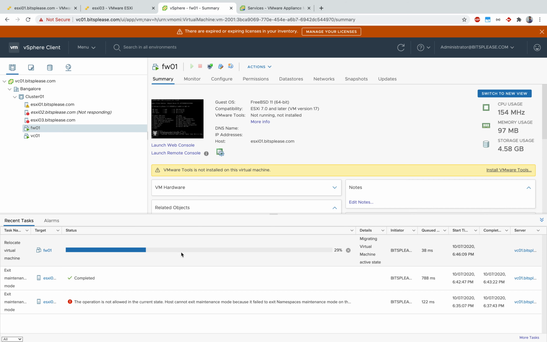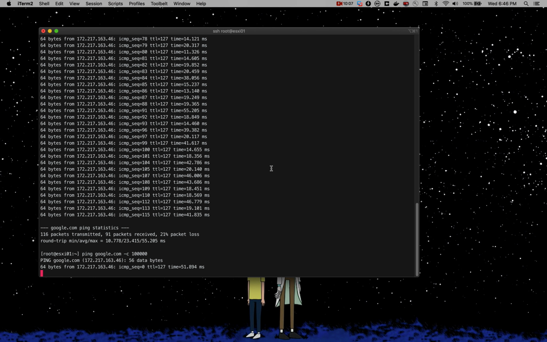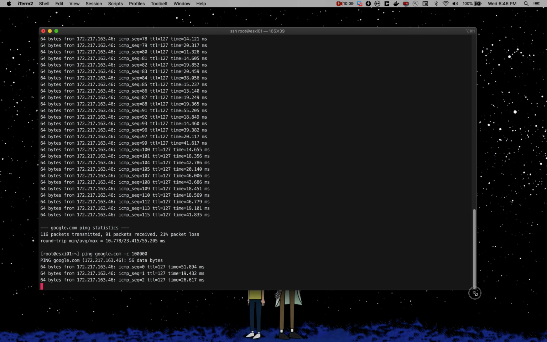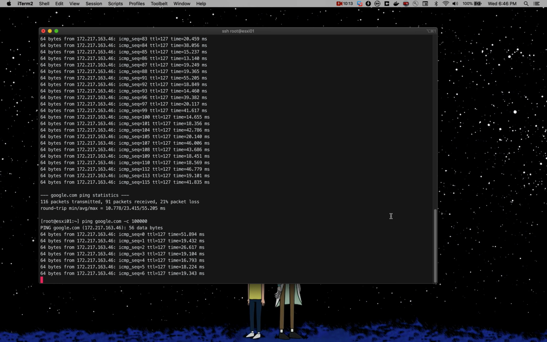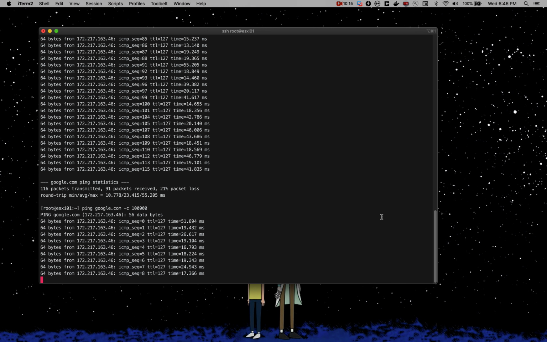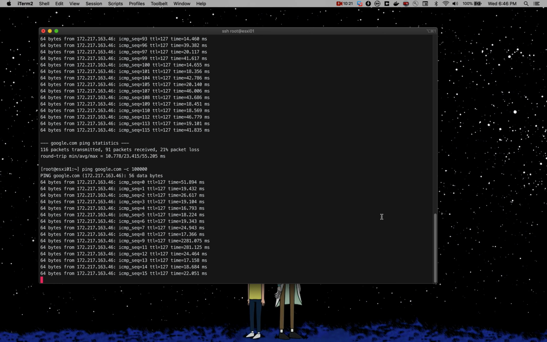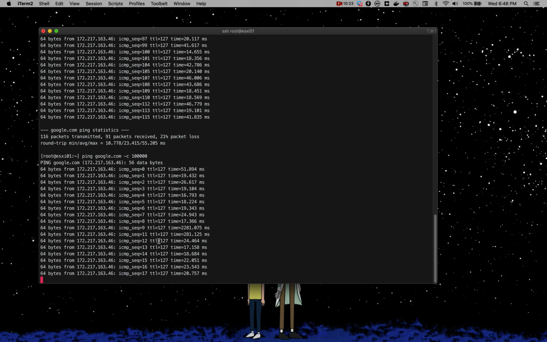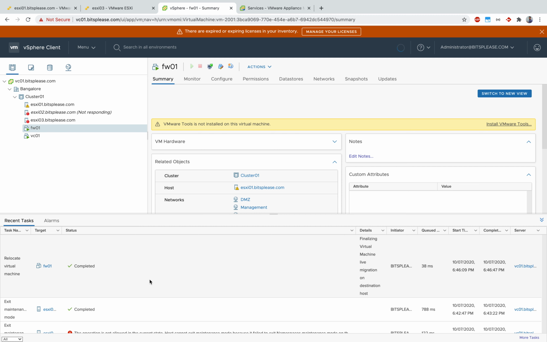vMotion has started. We can even start a continuous ping here on one of the hosts to see if there is any ping drop. You should not actually see anything because with vMotion there won't be any service down at all, right? The VMs are going to be moved from one host to the other, or migrated from one host to the other, at the same time, so there will be continuous service. So there you go. Right now it is happening. Okay, done. See, our vMotion is completed.